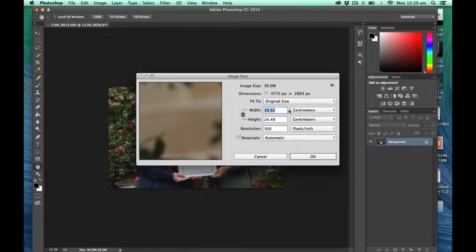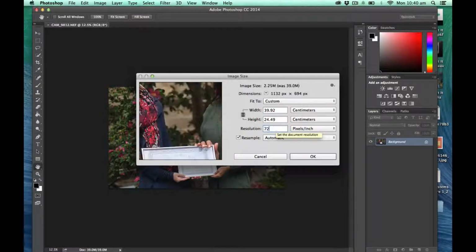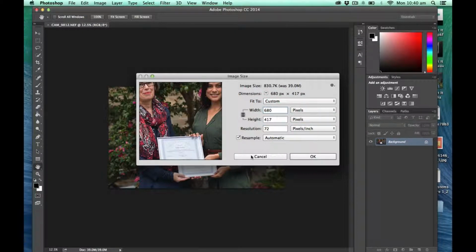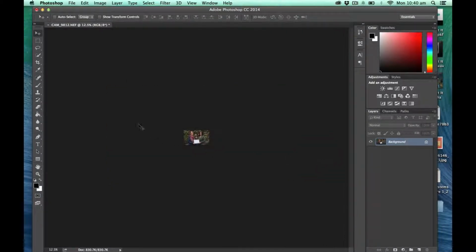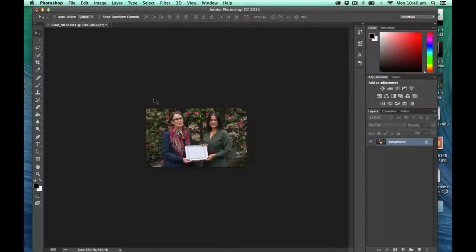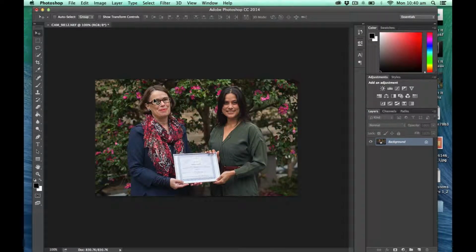This will look a little different on your page, but what you want to do is change the resolution to 72, and then change the width and height. You can adjust these here. You just want to adjust the width to 680, and the height will automatically adjust. And you just hit OK. It looks very small on the page, but trust me, it's okay. You can zoom in by hitting Command and plus, and there you go. That's what the image looks like.